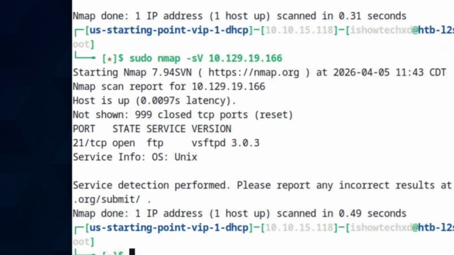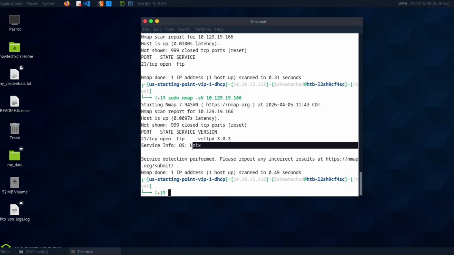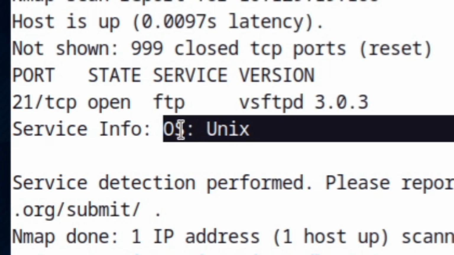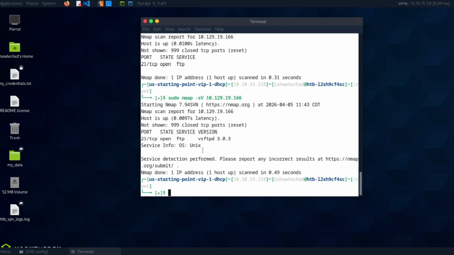And we do see that the FTP version is going to be vsftpd 3.0.3, and the machine is also using Unix as an operating system. Unix is basically, I think, a predecessor to Linux. So yeah, that's pretty interesting. So cool, we have some details. The machine does use FTP, so let's actually try to log in through the FTP server.